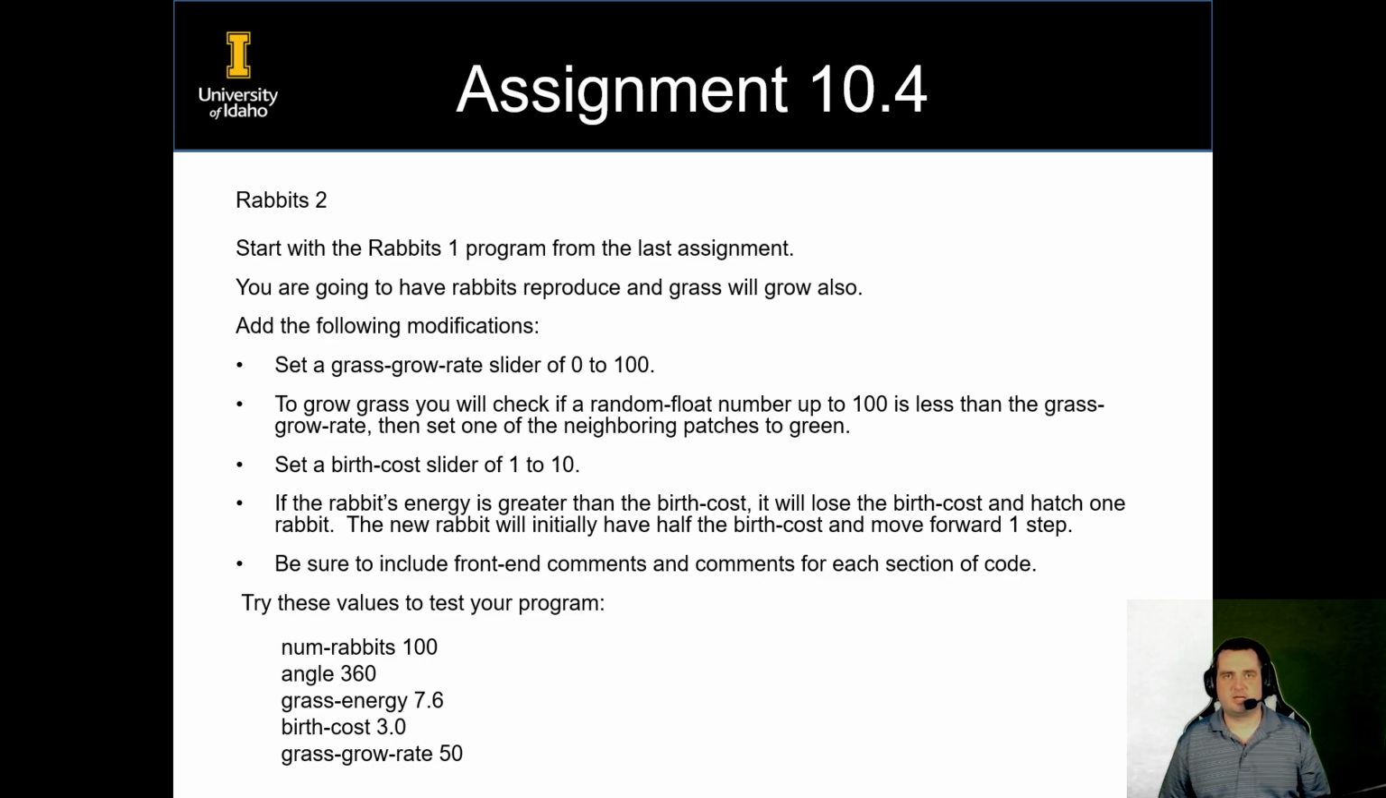So we're going to make it so that we have the rabbits reproducing, and then we're going to make it so that the grass grows. So the grass, again, is going to have a grow rate from 0 to 100. We're going to do that whole random float thing in order to make it choose, hey, do you get to have more, do you get to create some more grass around you. Create a birth cost slider of 1 to 10, and then if it's greater than the birth cost, it should lose the birth cost and hatch a new rabbit, and then the rabbit will have some energy to it and move forward 1 as well.